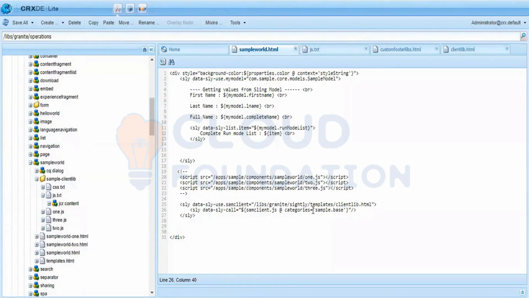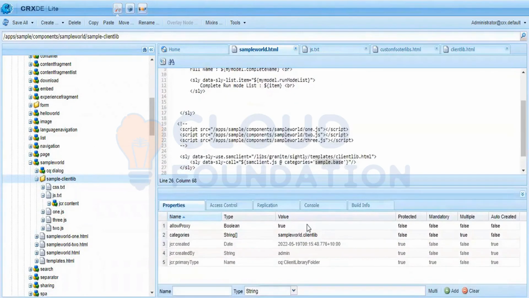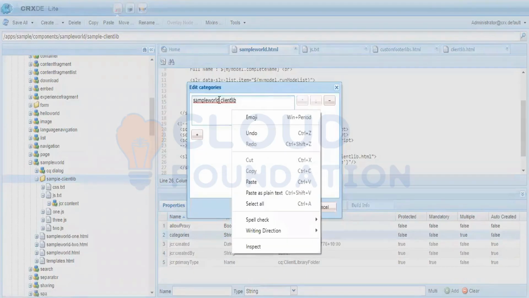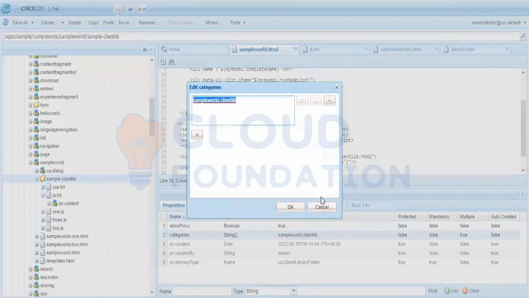Now the main thing is here. This is categories, the parameter name, and the value will be the name of your client library. What was the name of your client library? How do we define the name of the client library? By using the categories property. Here, this is the name. Let me just copy this and let me just list it.